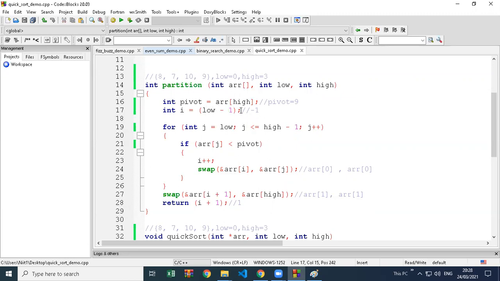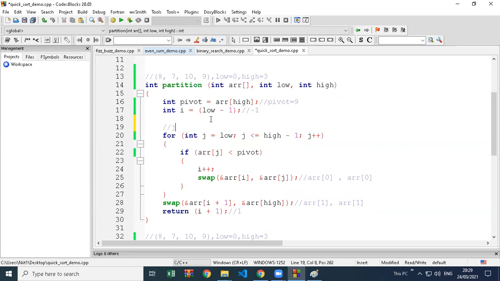Then low minus 1. Low is 0, so low 0 minus 1 is minus 1. Then your j variable is going to start from low, meaning 0, and go till high minus 1. High is 3, 3 minus 1 is 2. J variable is going to start from 0 to 2. Yes sir.